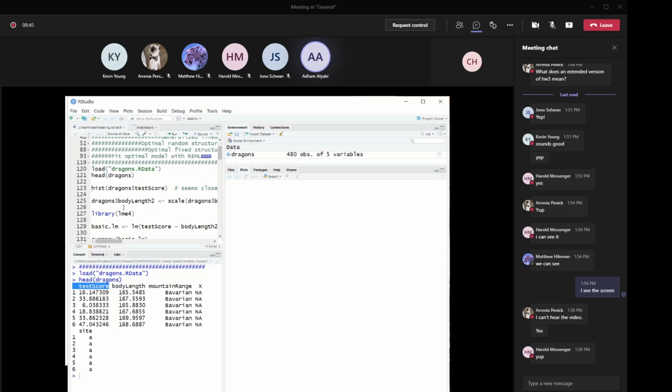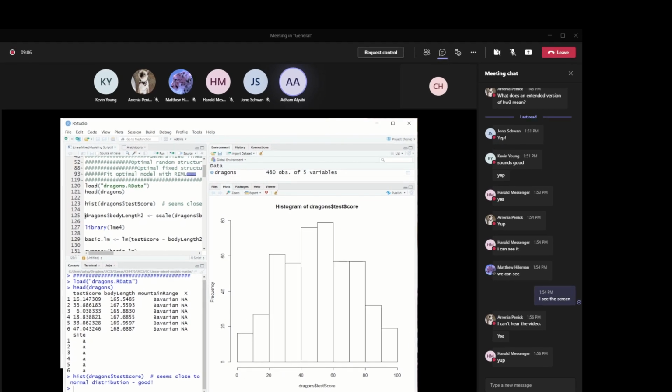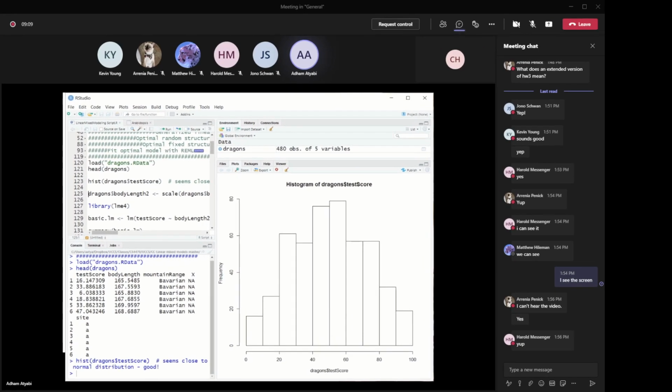Before moving any further, we are going to look at the distribution of the response variable, which is the dragon test score in here. So here it is. We create a histogram of it. It's a good practice to standardize your explanatory variables before proceeding, so that they have a mean of 0 and a standard deviation of 1. A mean of 0 is referred to as centering, and a standard deviation of 1 is called scaling.